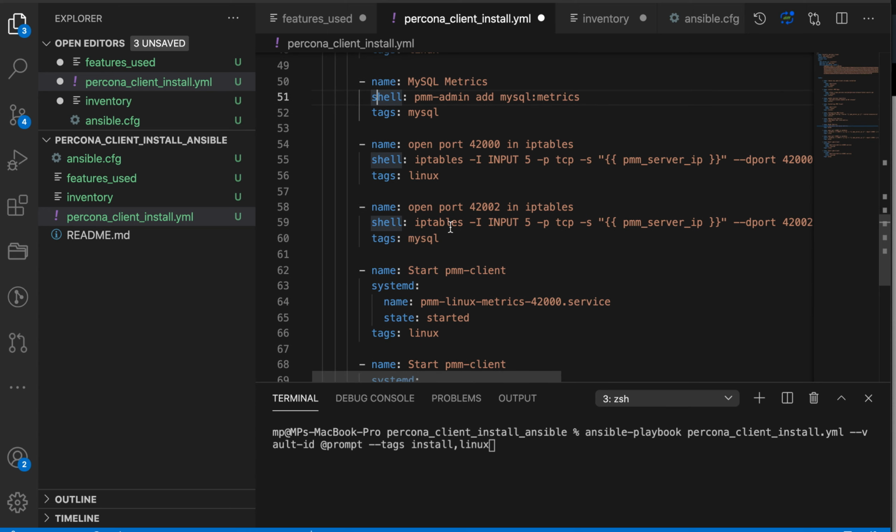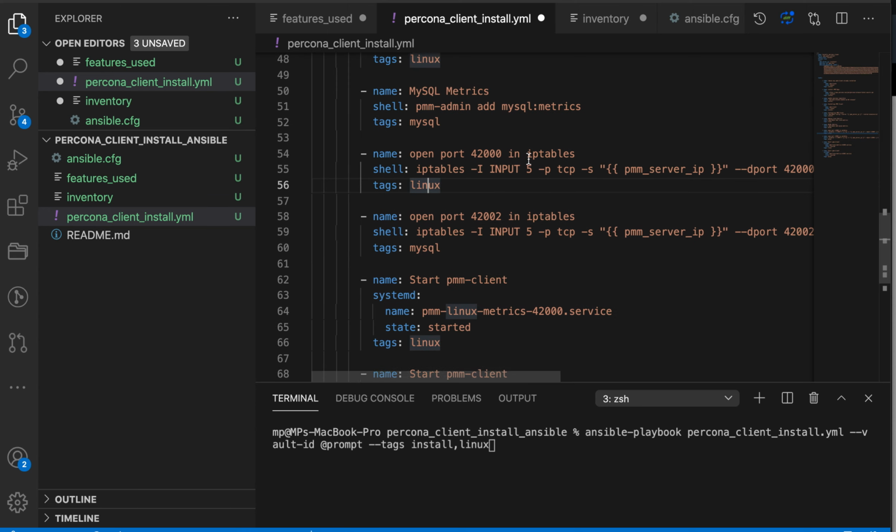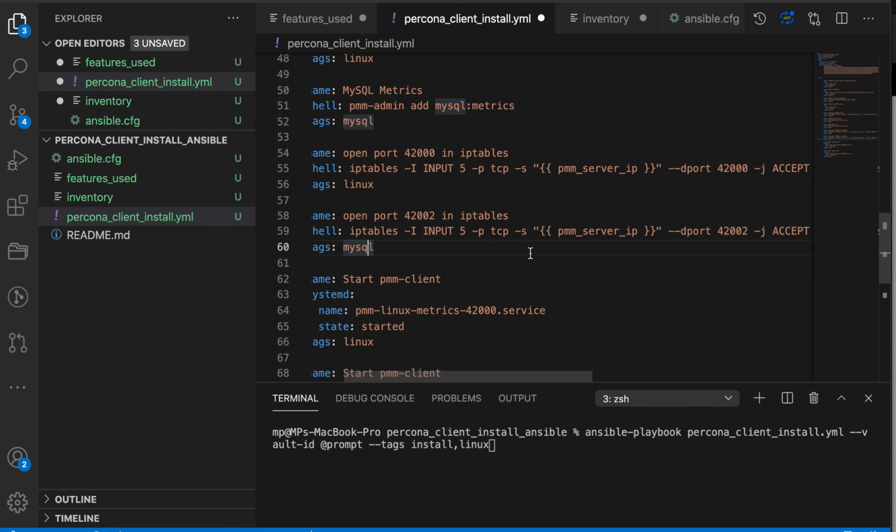I need to have a couple of directives here for Linux. The Linux metrics service operates on port 42000, and we run iptables where I work, so I need to add an iptables rule to allow port 42000. If it's a MySQL box, which I tag MySQL, I need to open up port 42002.